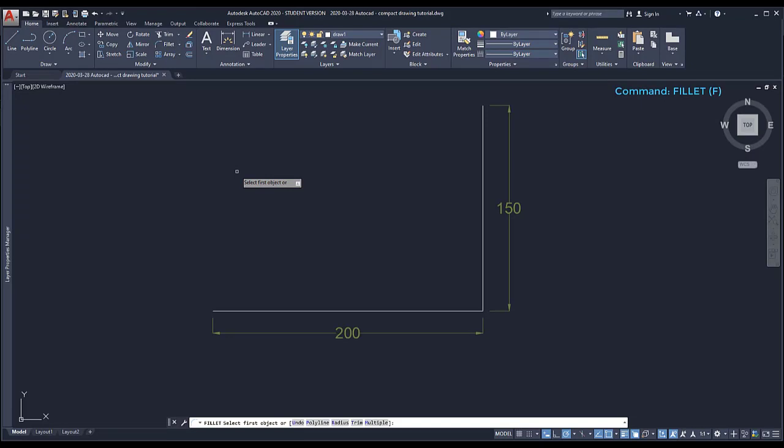But when we use this tool for the first time, we usually have the radius set up as 0, and consequently, nothing happens after specifying the objects. So, we have to click on radius there, or type R, and press enter. Insert 20 for the radius.